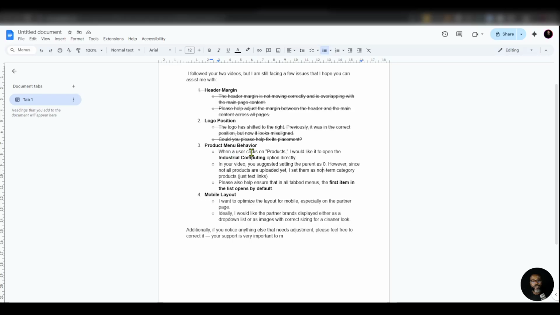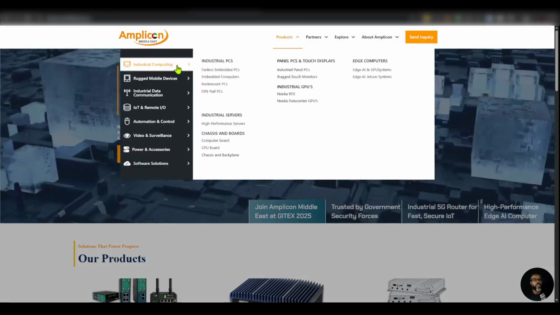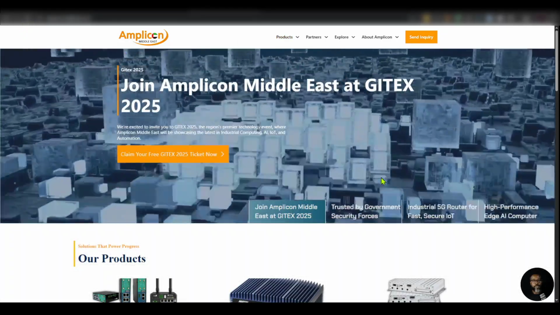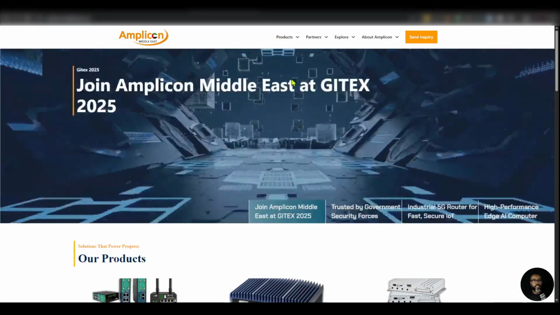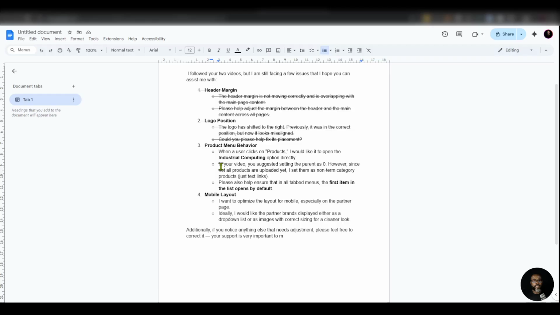Product menu behavior. When a user clicks on product, I would like it to open the industrial computing option directly. So let's look at that product. So when I go here, okay, so it wants this to open, but currently on refresh, it doesn't open. The first item doesn't open. Okay, so it says in your video you suggested setting the parent as 0. However, since not all products are uploaded yet, I set them as non-term category products, just link. Please help ensure that in all tabbed menus, the first item in the list opens by default.